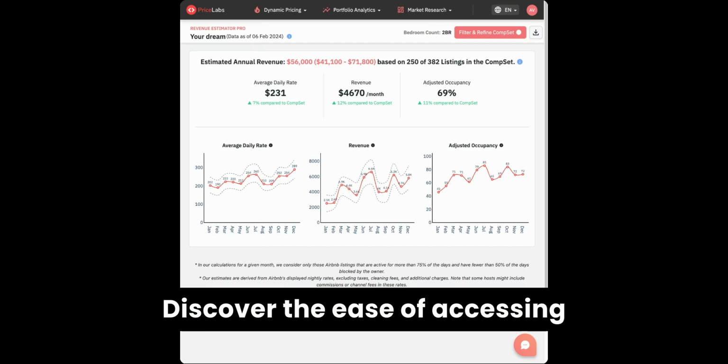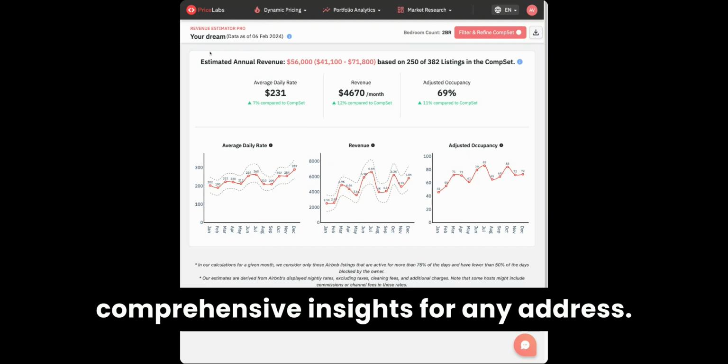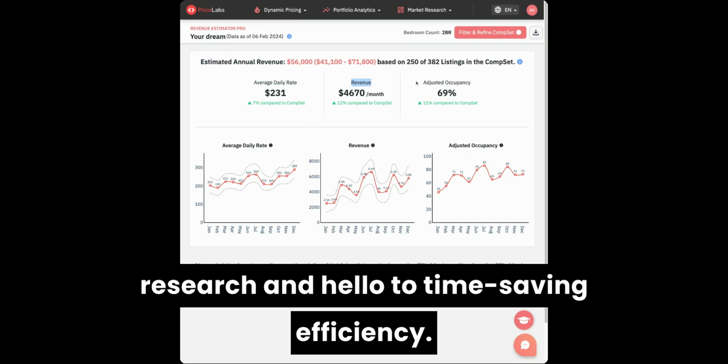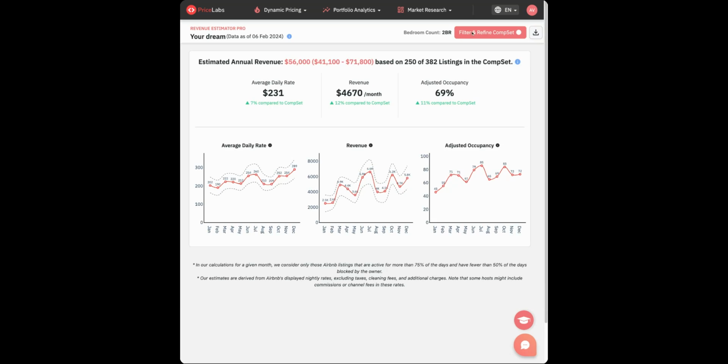Discover the ease of accessing comprehensive insights for any address. Say goodbye to the hassle of manual research and hello to time-saving efficiency.